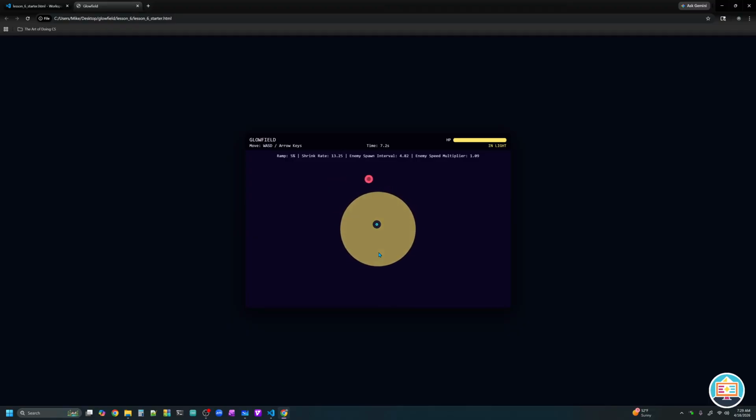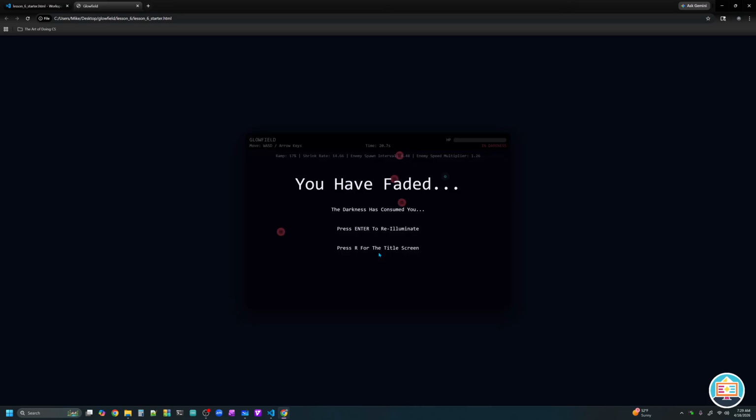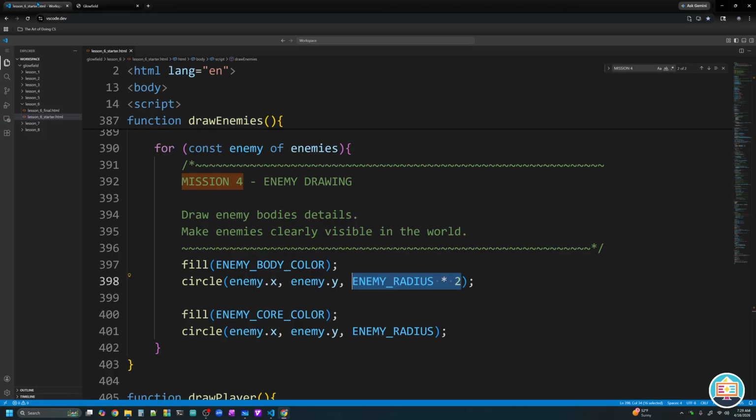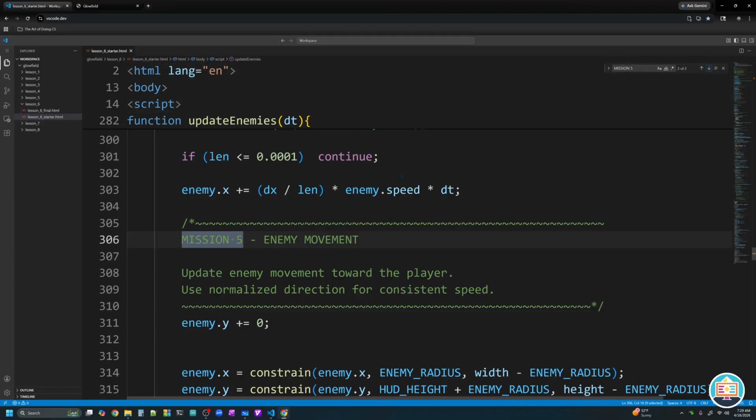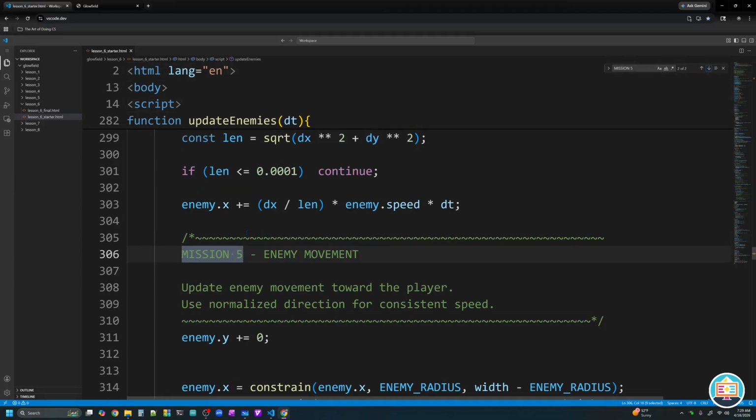So they're like, okay, he got to me, and he's tracking me in the X direction. So is this one, right? If I move over here, they track me. If I move over here, they track me. But they're not tracking me at all in the Y direction. It's like they know where they need to go horizontally, but they don't know where they need to go vertically. So we got to fix this enemy tracking system. We want to update our enemy movement so that they move towards the player. And this is going to put us in mission number 5.